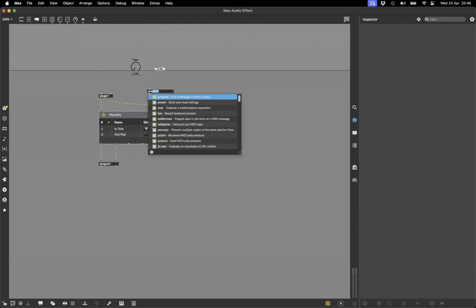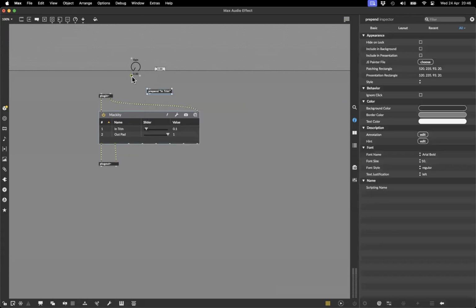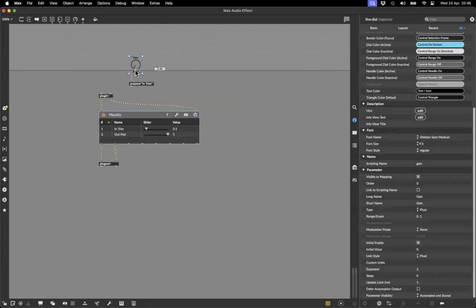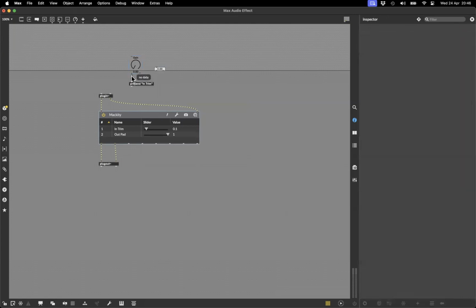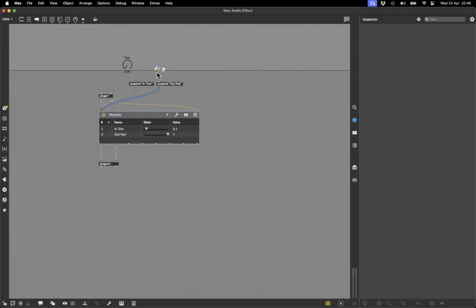Then we need to do our good old friend prepend. Now, this is one of those instances where the control name has got a space in it, so we use the inverted commas. In trim, hook that up. In this case, because our control is actually going from 0 to 1, we could hook it into either one. But just out of habit, I'm going to hook it into this raw parameter value and connect that. And then we need prepend out pad, and hook that in there. And now that should work.